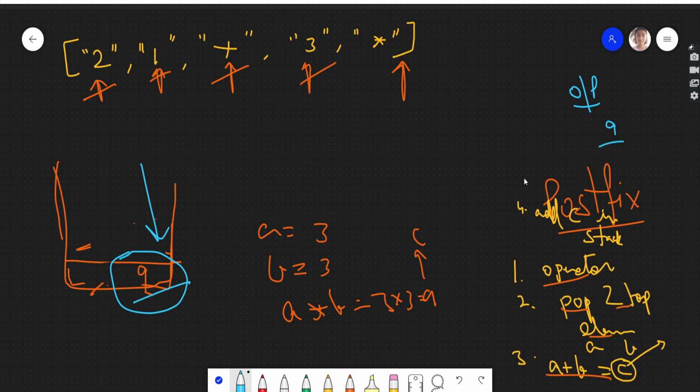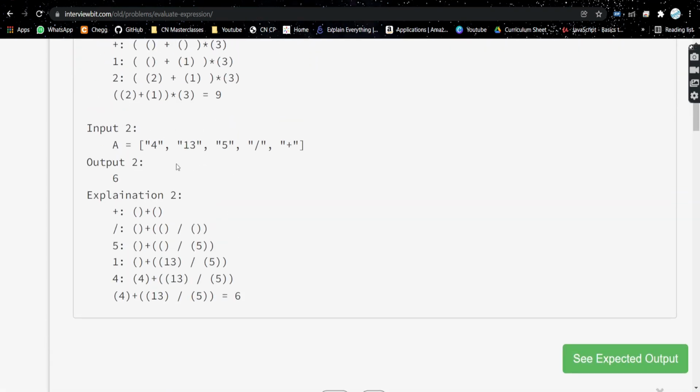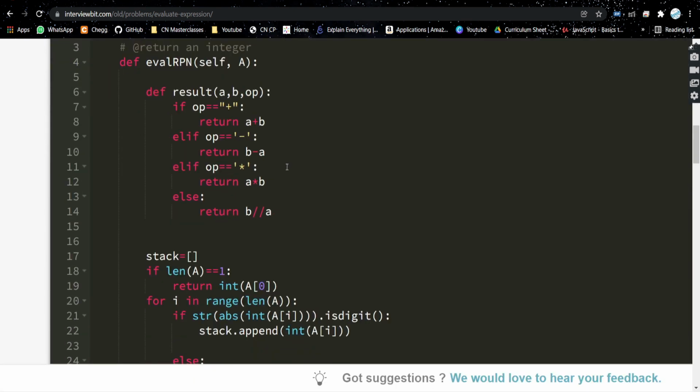So it's very simple. I hope you understood it. If we get a digit, we just push it into the stack. And if we do not get a digit, we get an operator, and we do these 3 steps, 1, 2 and 3. You can also try this test case. Let's see the code.